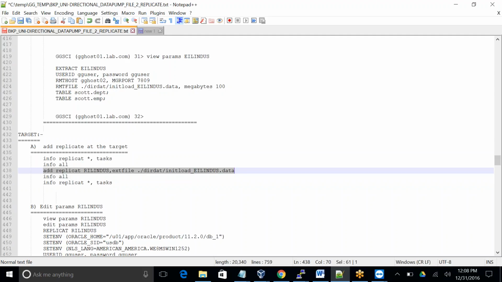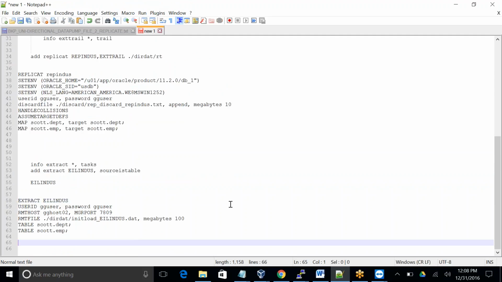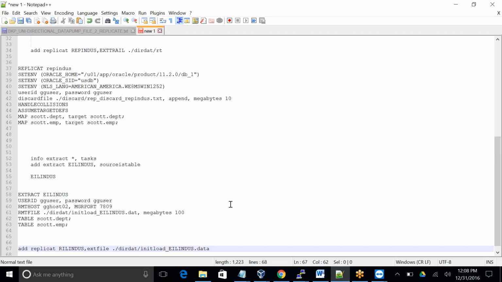For adding that, this is the command which we are going to use. I'm going to explain. It is add replicate and the replicate name, the same convention: RIL, replicate, initial load, IND US, okay? And from where, what is the source for this replicate? The source is extract file, and this is the file name. So earlier I specified the same thing, the same one over here also.